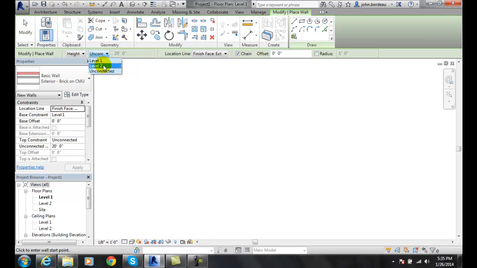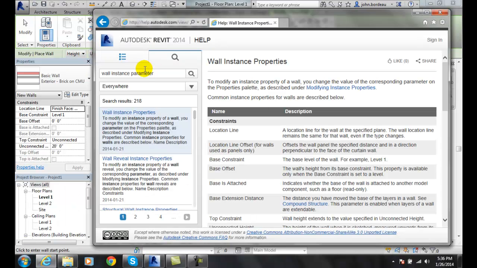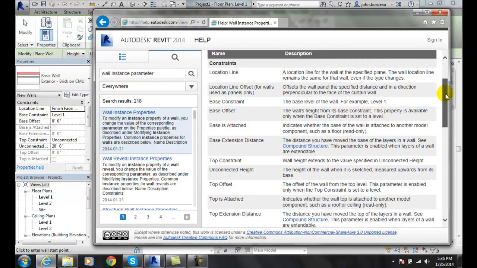I can also place the wall on a certain level. It can be on level 1. So that way it is connected. It's connected to the bottom of level 1. Alright. So we need to consider the height of the wall segments here and the location line of these. Also, we have a variety of instance parameters down here that we need to take a look at. And if we go into help, and I went in the help already, and I typed in wall instance parameter, I have a listing of all the different parameters we can use.